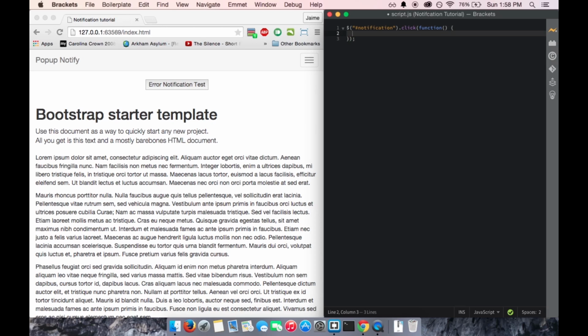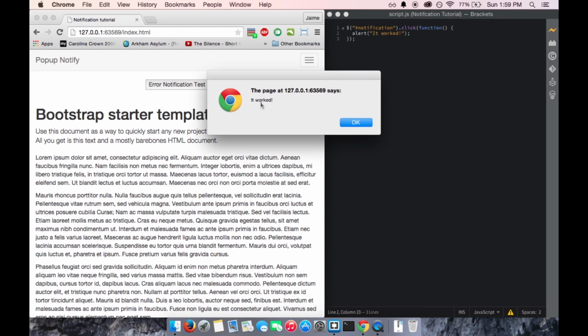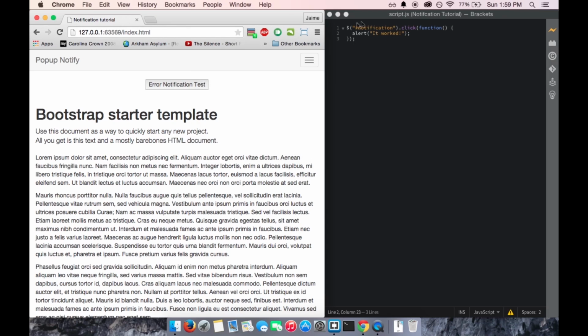Make sure you remember to add your semicolons, and we're just going to test this out, because you always want to test stuff. Otherwise you end up writing a big thing of JavaScript and then something doesn't work and you're not sure why. You want to test things every step of the way. So I'm going to alert it worked. And alert is just a built-in JavaScript function. We're going to save that, and we click this. It worked. There we go. So now we know that it is correctly selecting the button and it's putting the right event handler on.